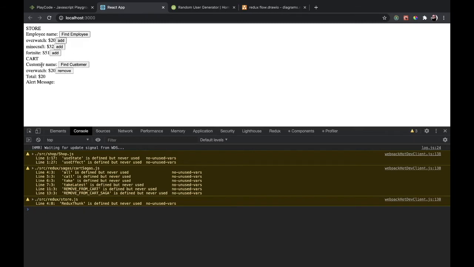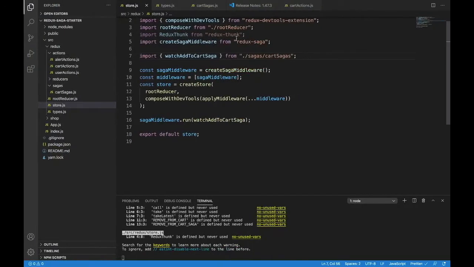All right, let's take a look now at our app and see if this is working. We hit add. We now have Overwatch in our cart with a total of 20. Let's do Fortnite, 51. The total is 71. This is still working, and it is hitting our Saga middleware on our way through.